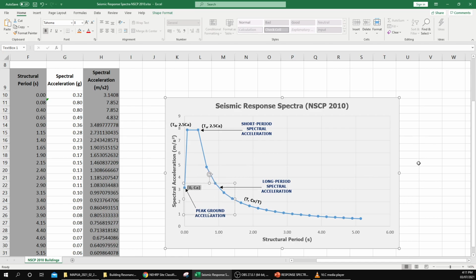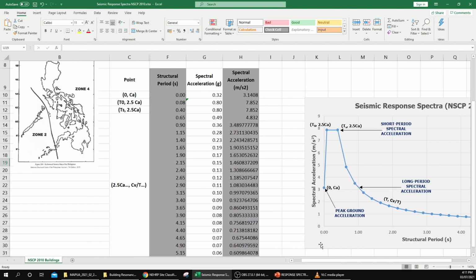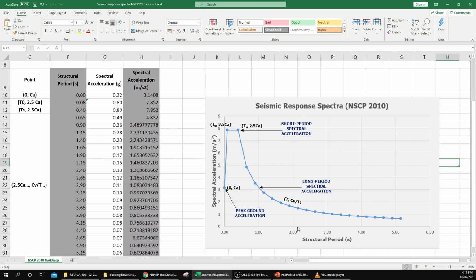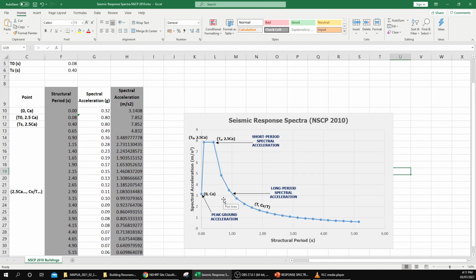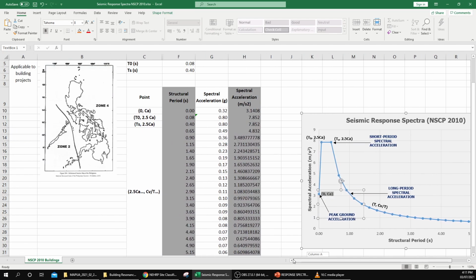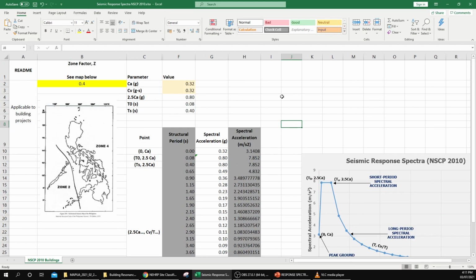So this point corresponds to the peak ground acceleration. The vibration of the earthquake at 0 period is your peak ground acceleration. So that is your first point, 0, Ca, and your Ca is just equal to 0.32.